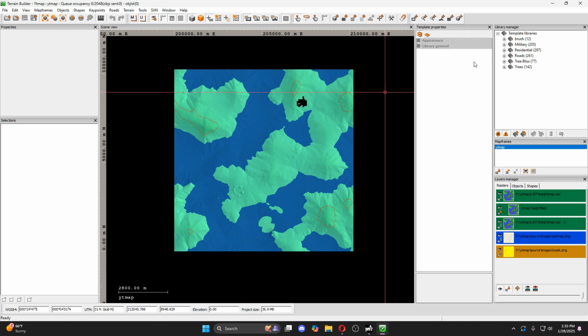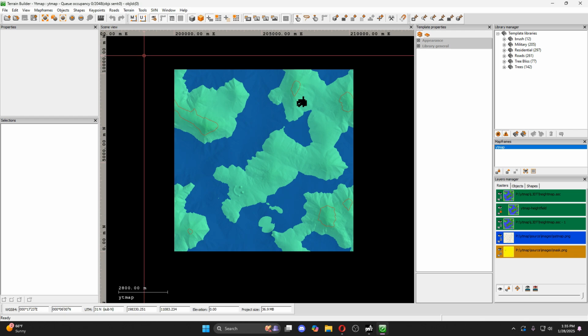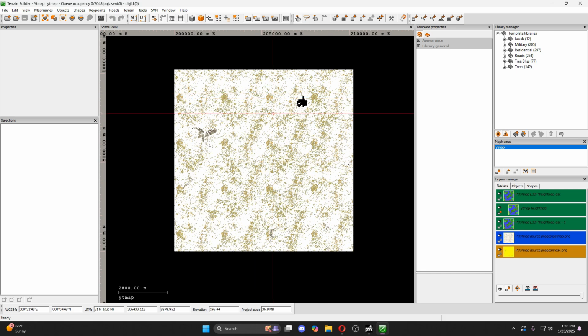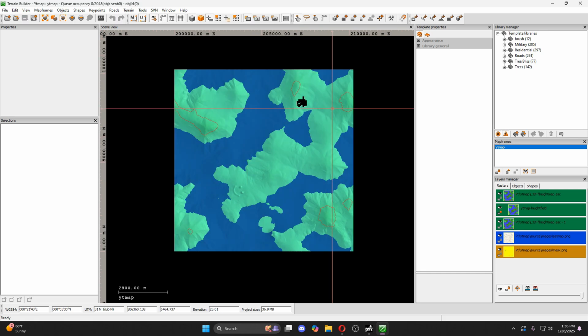If you've been following along, we've talked about how to create a terrain and getting the terrain into Terrain Builder. We've talked about how you can change your mask and your satellite image to how you see fit. So now we're going to go about getting this playable.